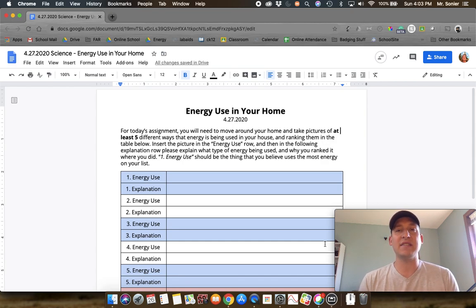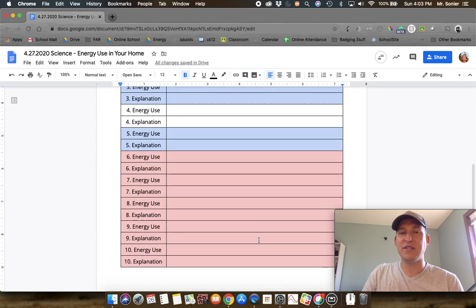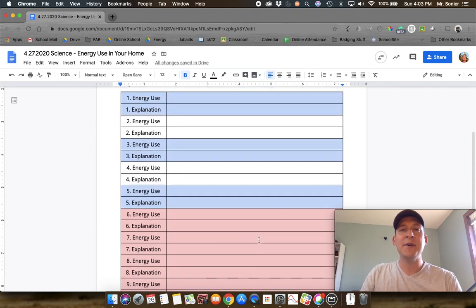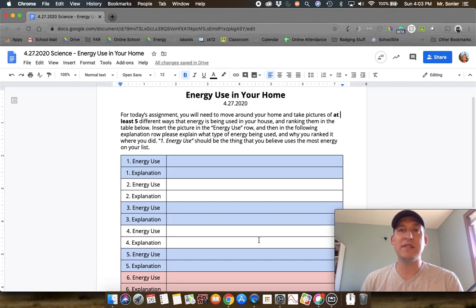And today what we're asking you to do is to go through your home and look for at least 5. And you'll notice in the table in this document, we give you 5, and then there's 5 more in red. At least 5 different things that you think are using a considerable amount of energy in your home. So in order to do that, we're asking you to do 2 things on this table.